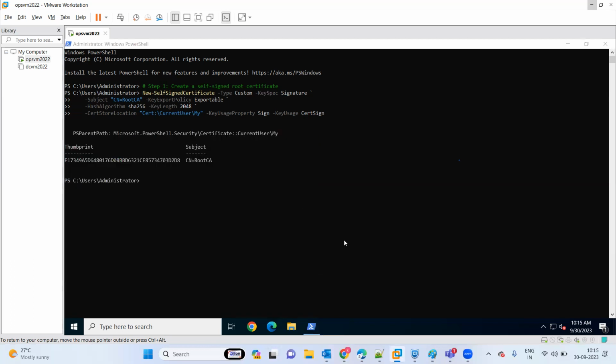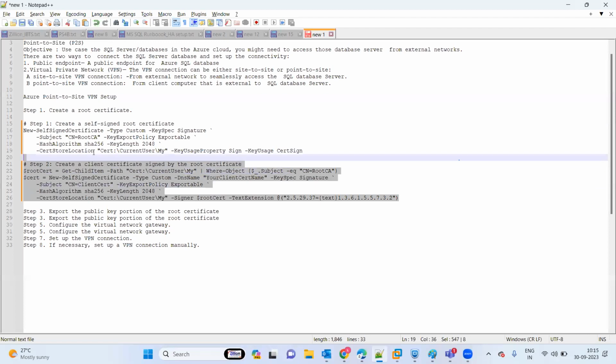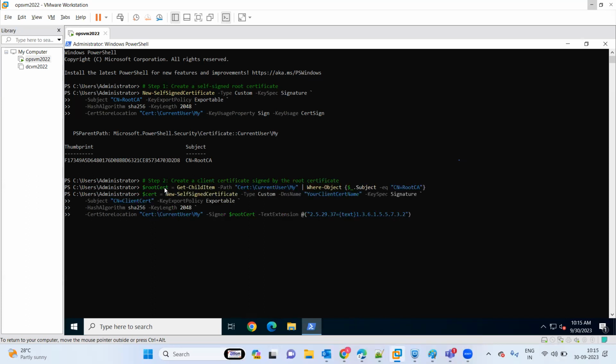Let's wait some time, it's going to reflect. In the meantime, I want to deploy the child certificate as well. Just copy this entire script, nothing else to do, paste it and execute. It is going to generate the child certificate as well. We require both, so it is going to validate; just press enter.